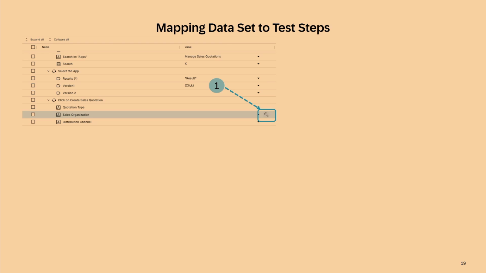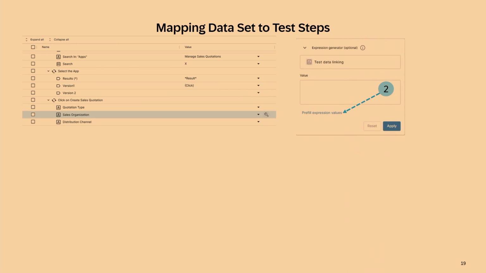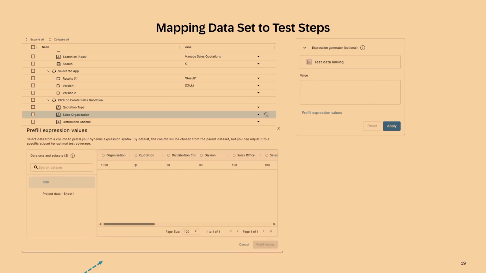To add test data from a test data set, click on the icon which is highlighted in the value section of a test step. Then this will open a prefill expression values window. There you can click on prefill expression values. That will open the test data set which is created. In this case, I have created a test data set BD9.